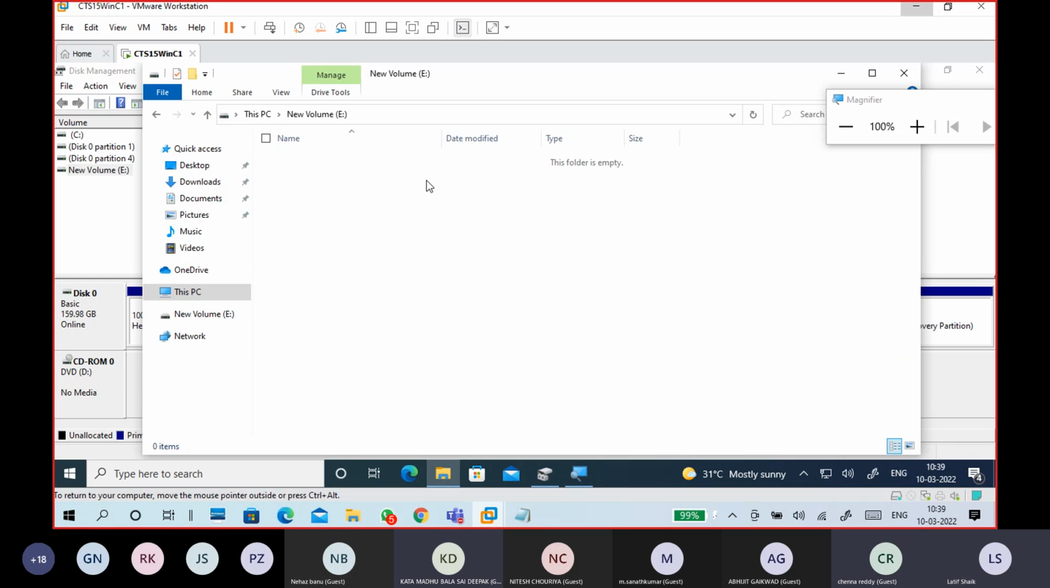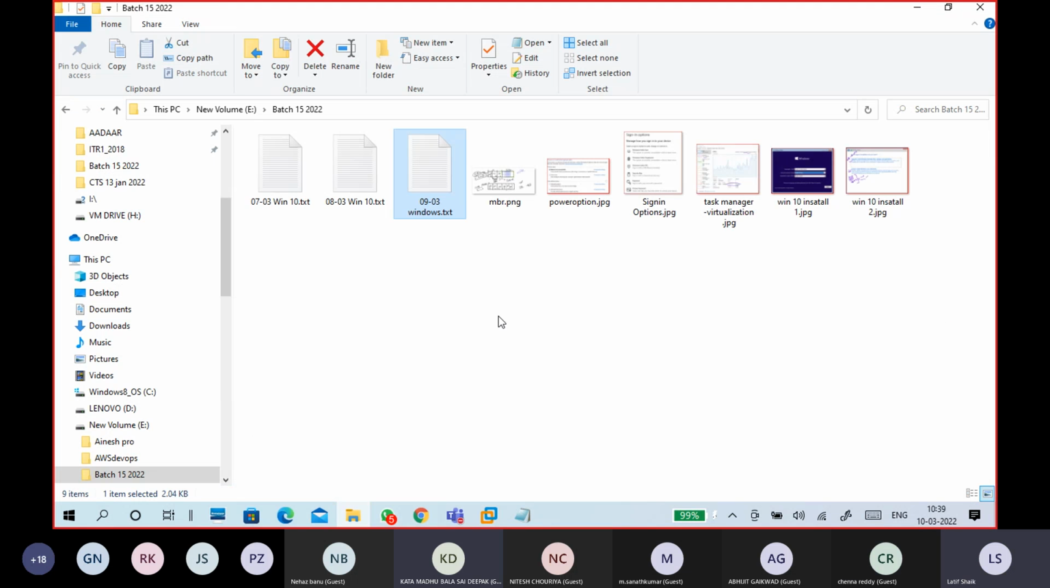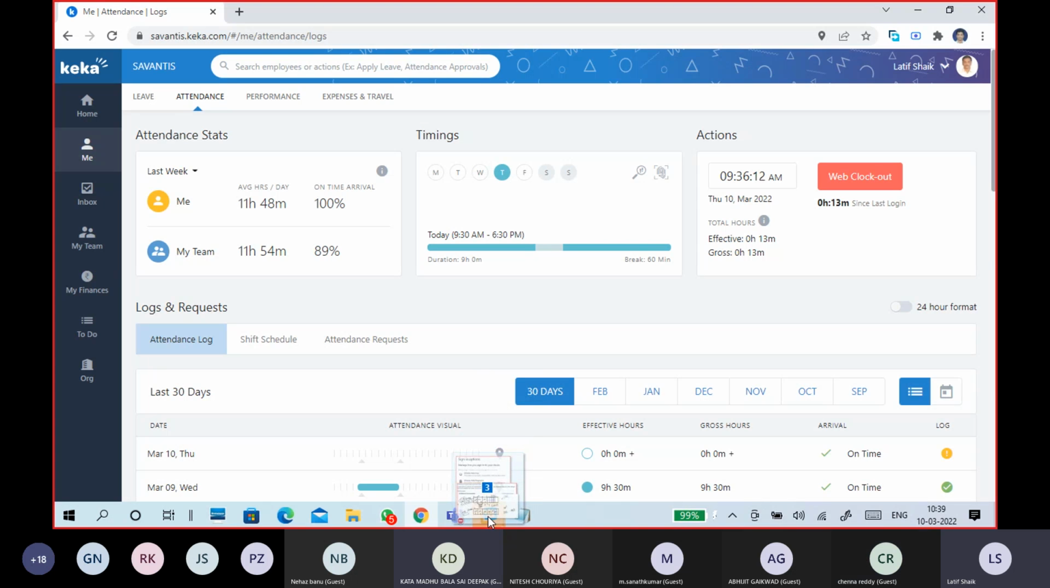Sir, the unallocated space does not show on This PC. What is it? Unallocated space is there, no, sir? The 20 GB extra unallocated space will not show in the This PC option. If you want to know whether any unallocated space is there, you should go to Disk Management only. Yes, sir.